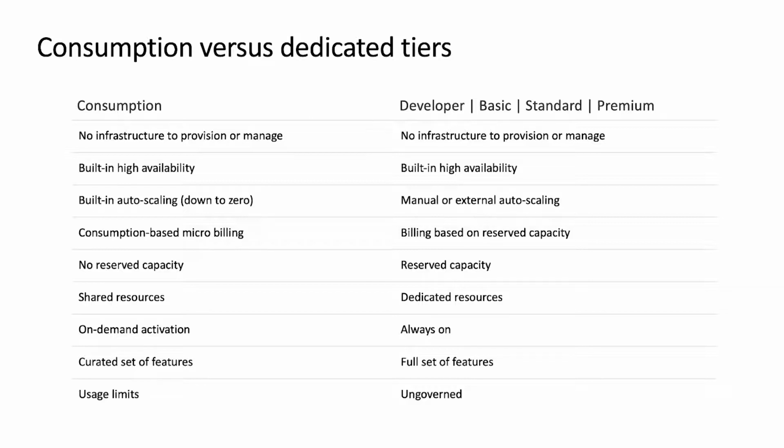For example, there is no infrastructure to provision or manage since API management is a managed service. They all come with built-in high availability. The Consumption tier comes with a few serverless properties, such as built-in auto-scaling up and down to 0 when there's no traffic, and a consumption-based micro-billing model, which means that we charge customers based on the number of API calls. If there's no call, there's no charge.